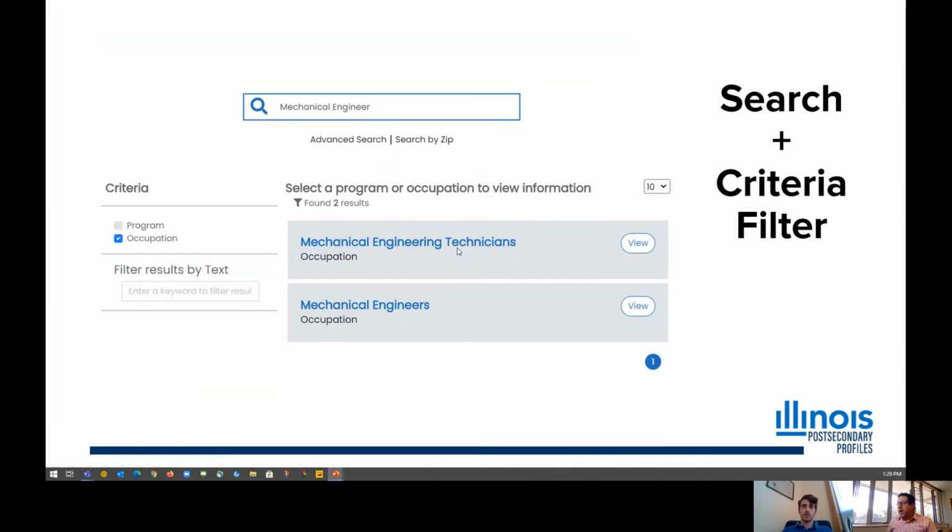When we do search and filter, we can very quickly narrow this down. So in this example, someone would have typed in mechanical engineer, but then said, I'm just interested in looking at the occupations, not the programs I will participate in at the post-secondary institutions. And it narrows down at that point to 2 occupations: mechanical engineers and mechanical engineering technicians.